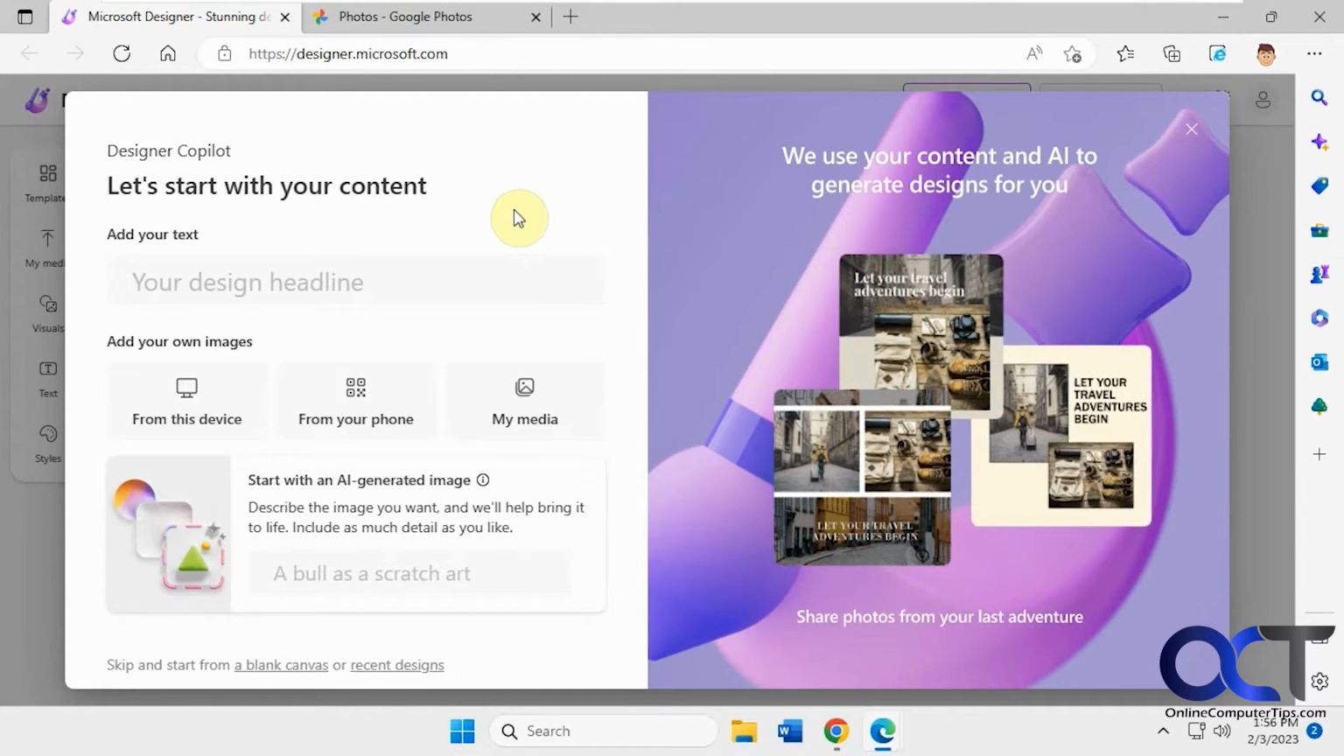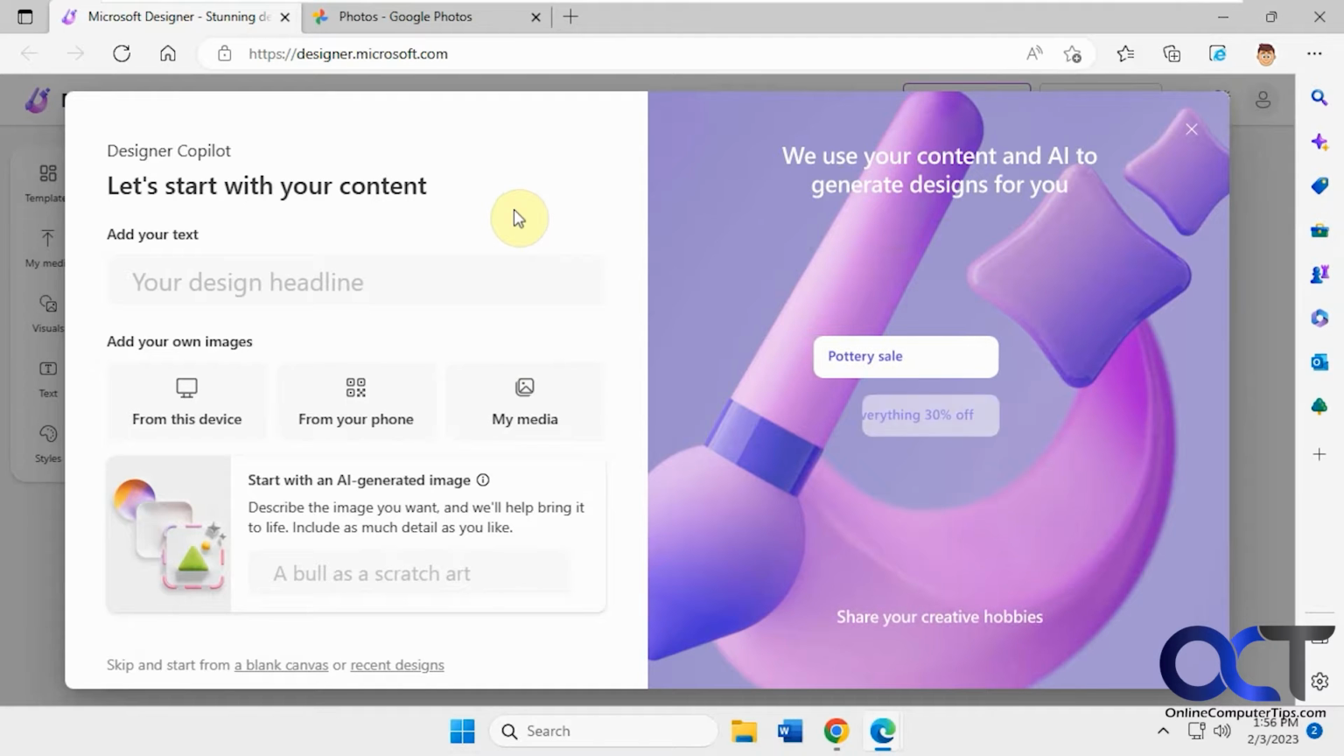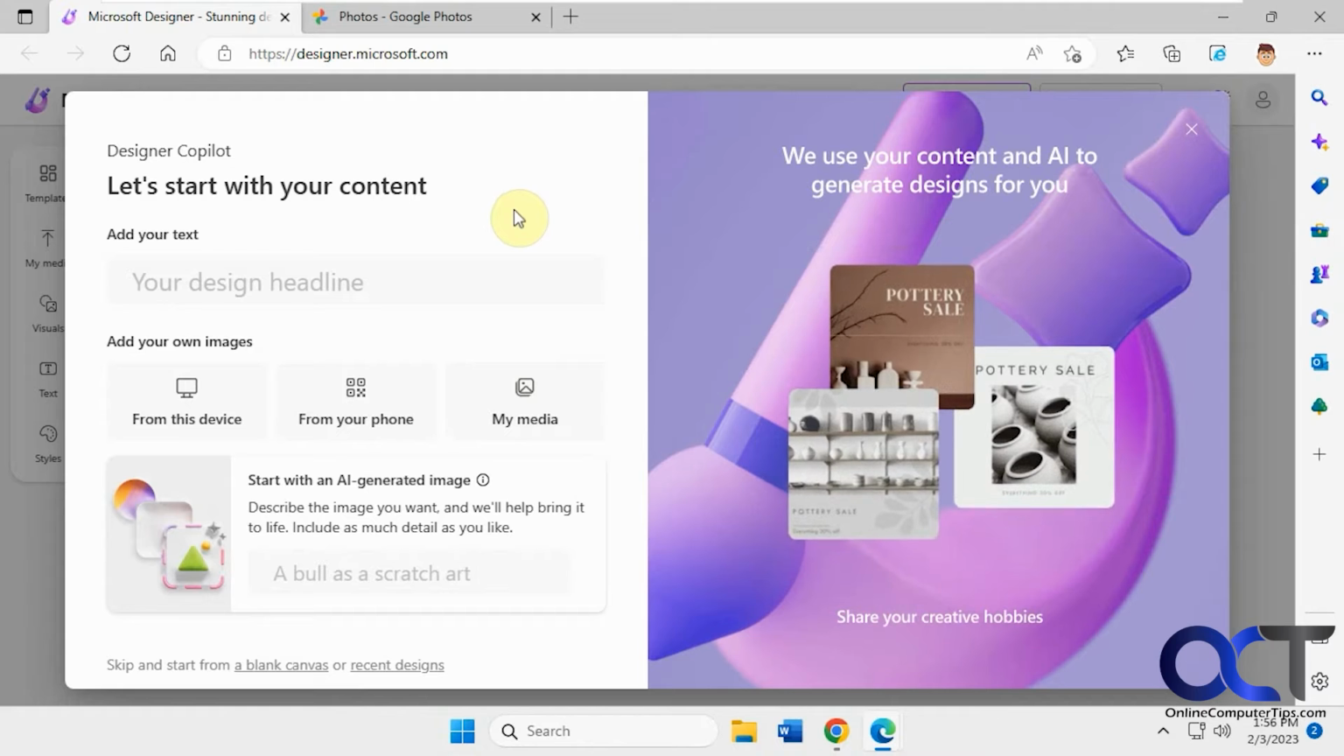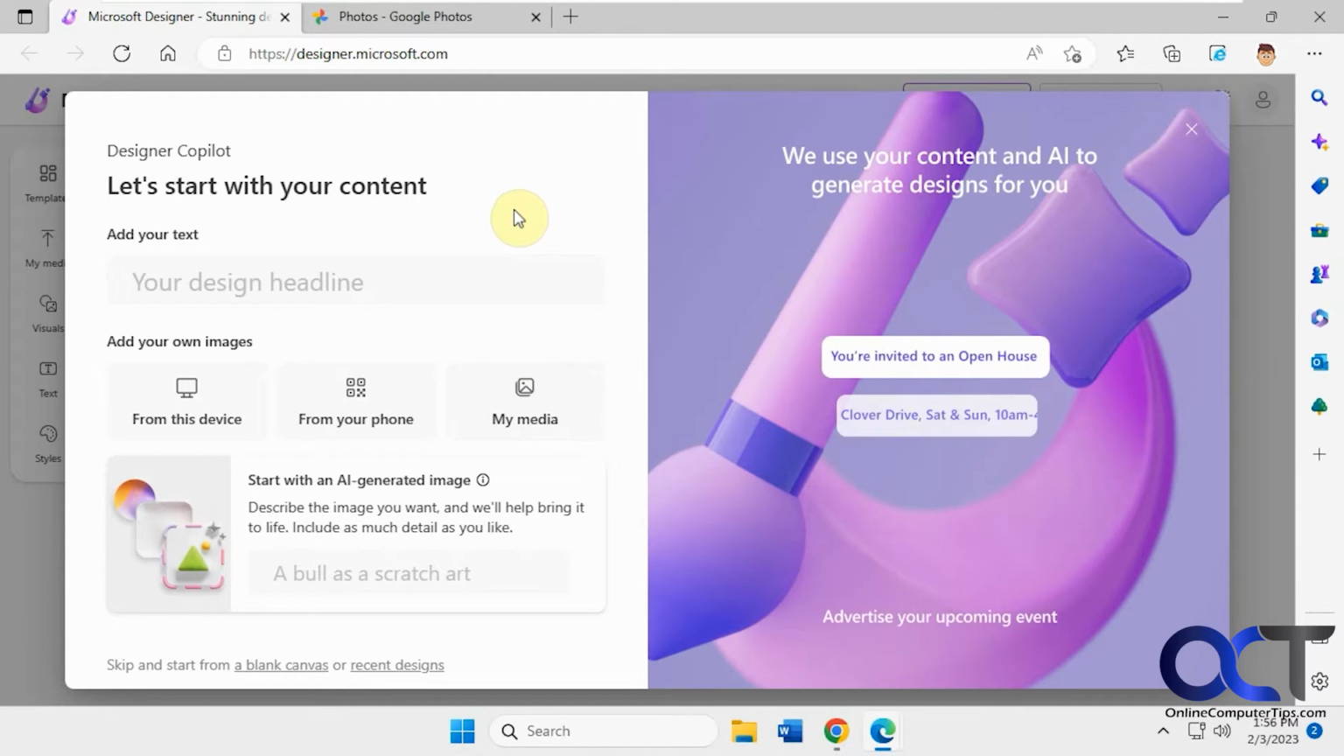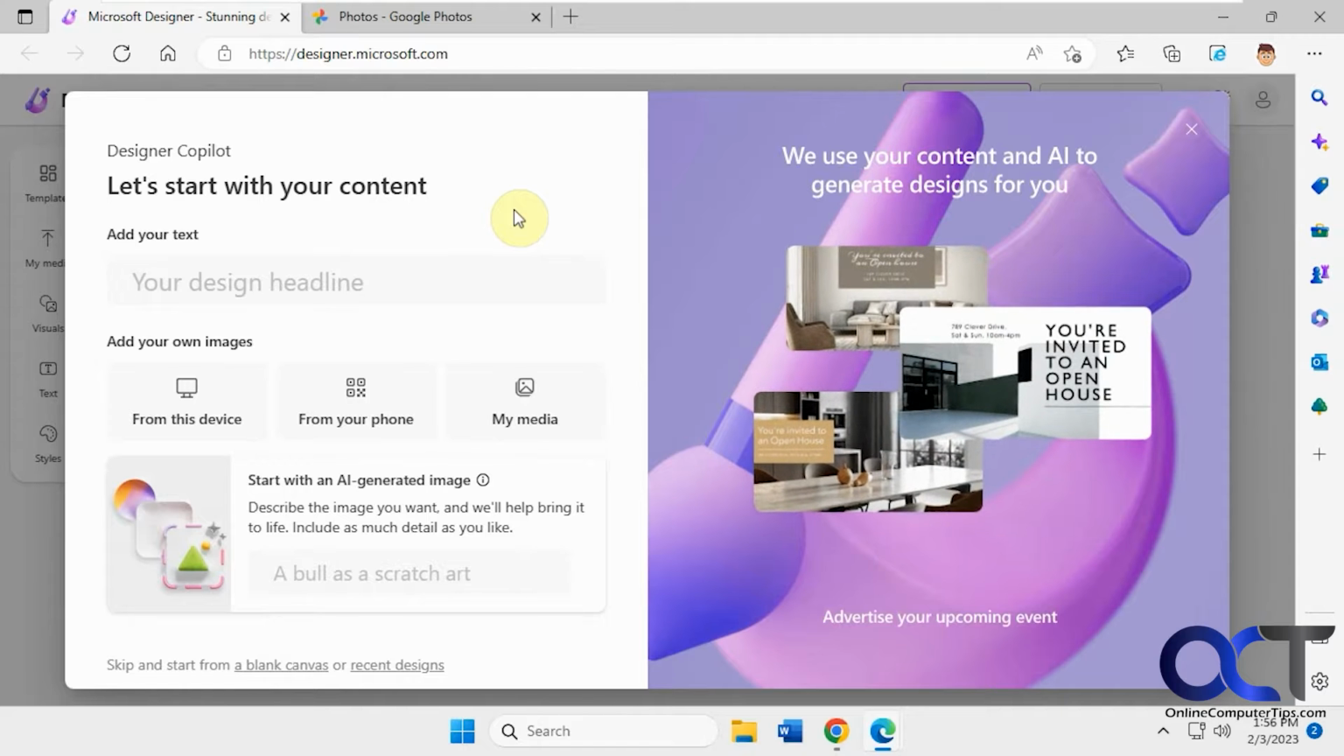I think they're going to have two different versions, the standard free version and then a version for Office 365 users with additional features. So it's going to depend on what kind of account you have as to what features you'll be seeing, I suppose.